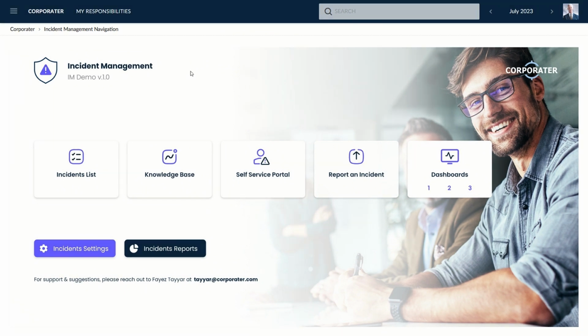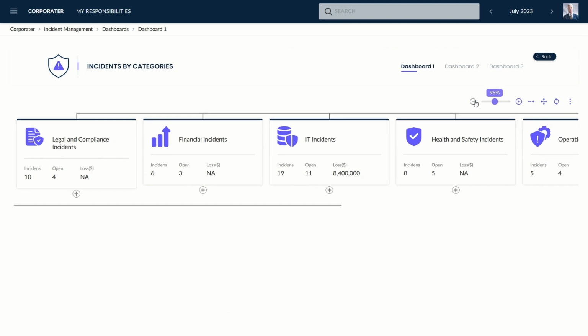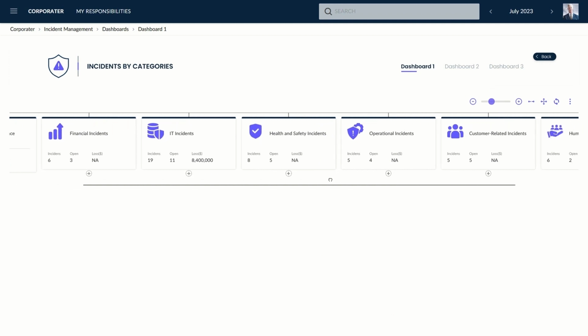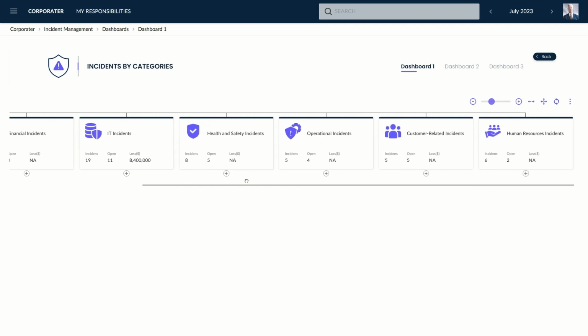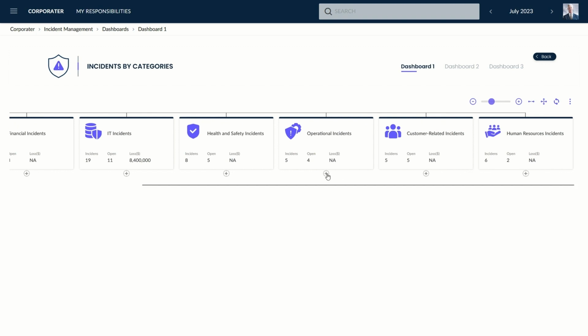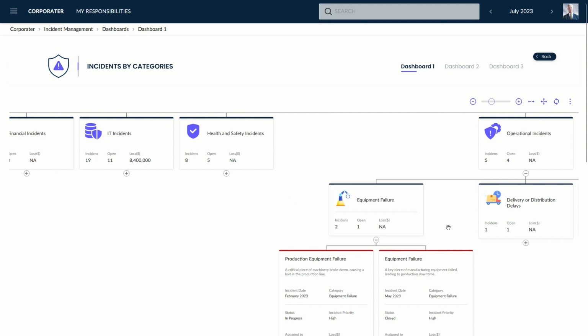In the next section, we will showcase the incident management dashboards within this demo. It's important to note that these dashboards can be customized to fit your organization's specific needs. The first dashboard presents incidents in a hierarchy, starting with the main category, followed by subcategories, and finally the individual incidents. At every level, you'll find specific statistics relevant to the category.